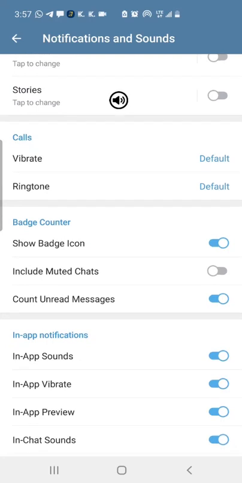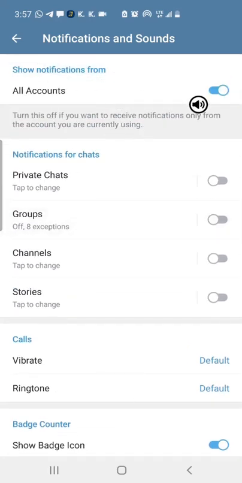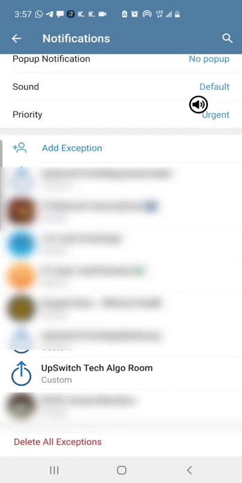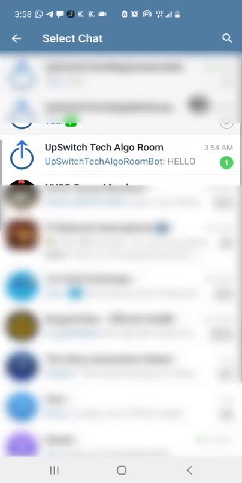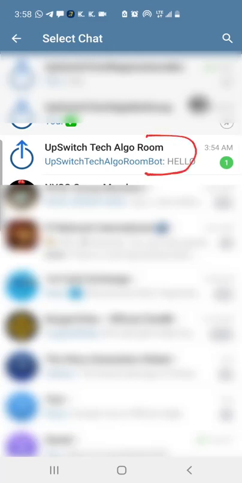Alright, then after that, under these, you click on groups. When you click on groups, the particular group you want to always receive pop-up notification for, you select it and then set a customized notification for it. So you click on add exception, then you select the group chat. Let me select this Oshitech Agro Room.